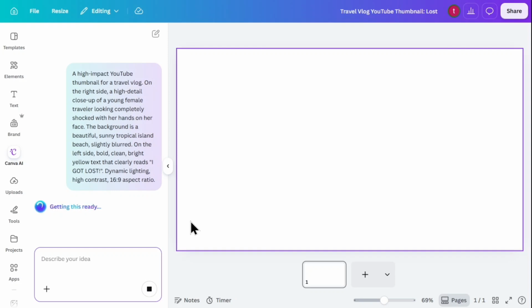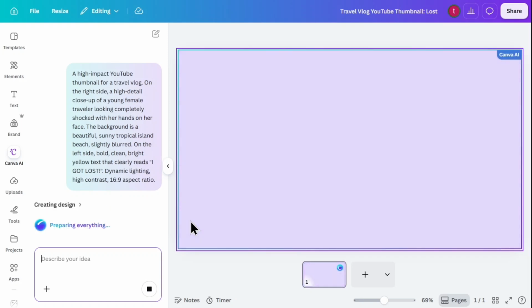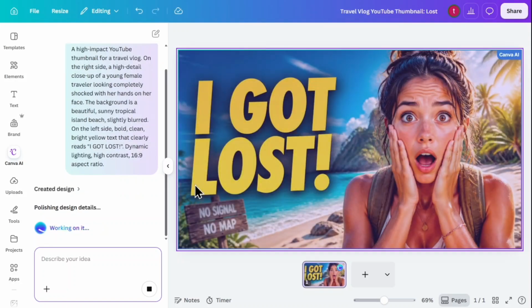Now, Canva AI begins building the thumbnail. It analyzes the prompt, brainstorms creative directions, maps out the layout, and polishes the visual details to ensure strong contrast and clear focal points. We will let it process for a few moments while it brings together the background scene, expressive subject, and bold typography.